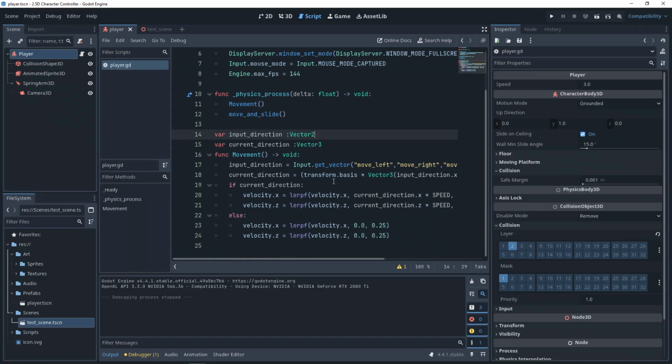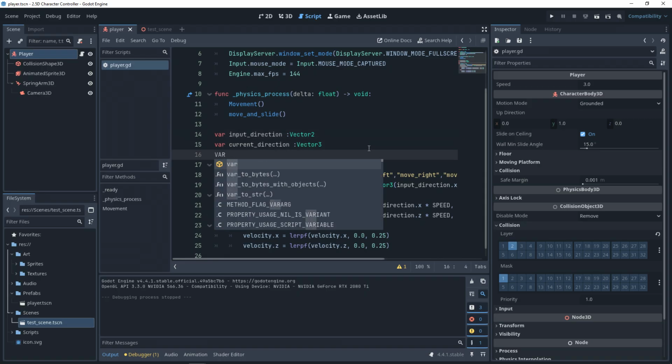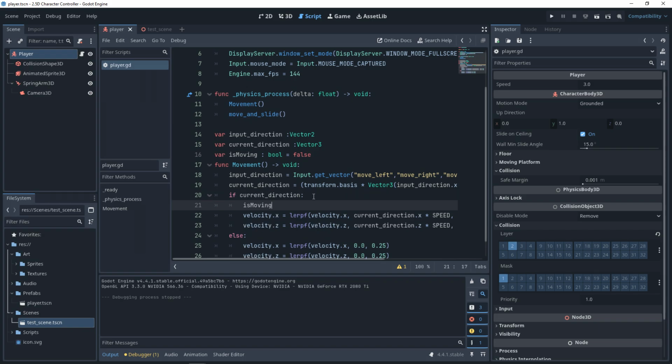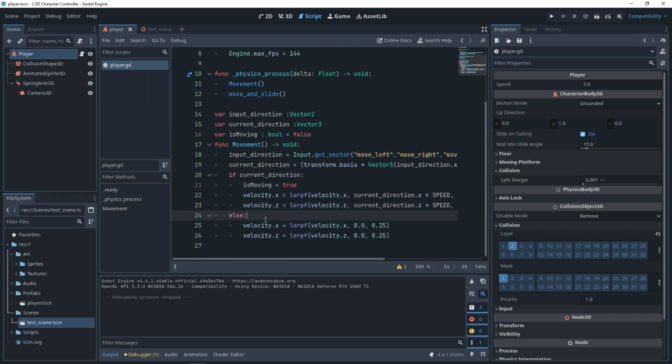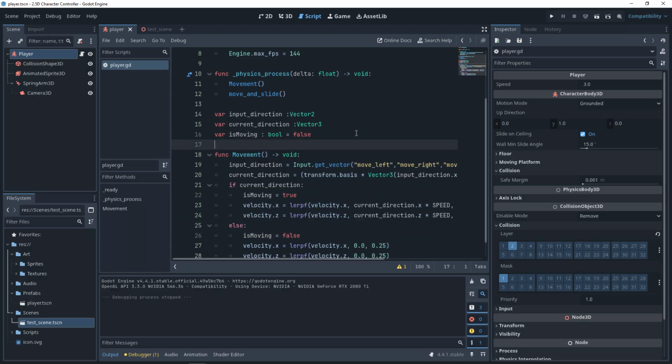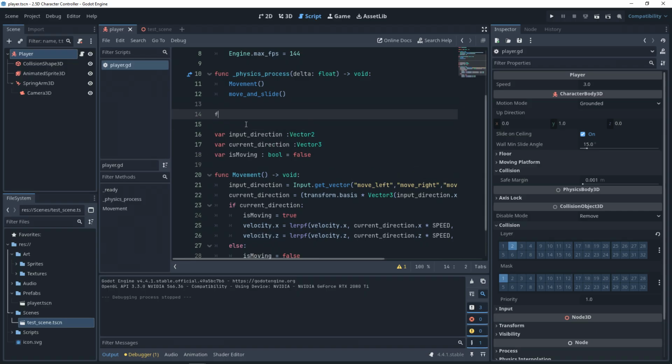So we're going to go back to the player. We're going to add a new variable, and we're just going to say is_moving, and this is going to be a bool, and this is false. And then we'll say if we have direction, is_moving equals true. And then we say that if not, then it's false. And then I'll make another new function called animate.